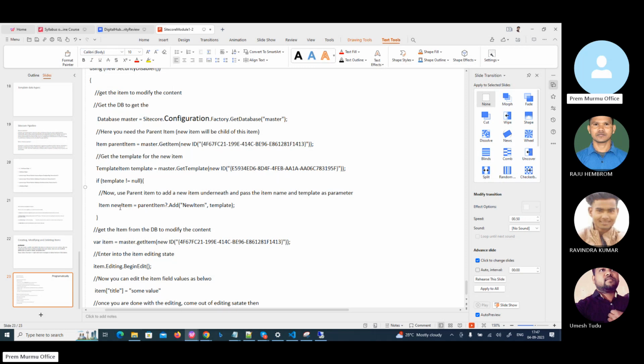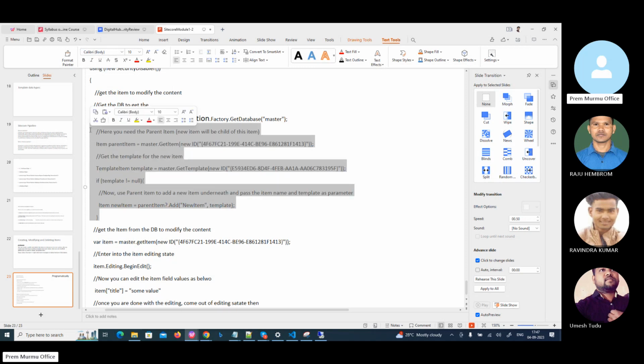So this new item can be our target item. We say that we are creating the new item programmatically. Or maybe this is the new item we created. So when we execute this code, it will create a new item.